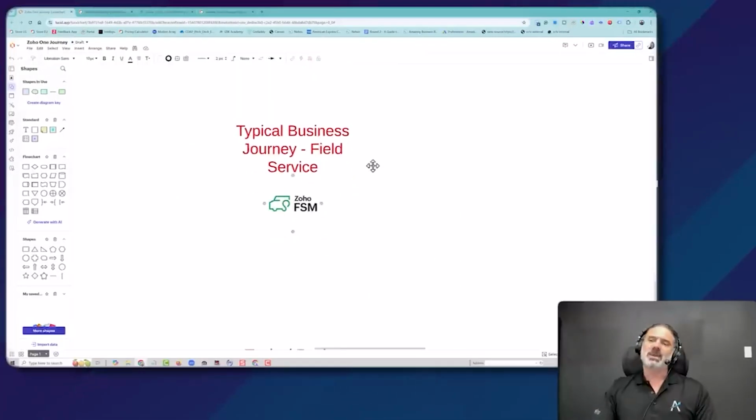Next, we have FSM. FSM will be a field service application. Sometimes you will need to dispatch technicians or employees or salespeople or maybe multiple to one area. Zoho FSM knows how to do all that. It's not part of Zoho One. You will need to pay a little bit more for that. Well worth the money if you need a field service application.